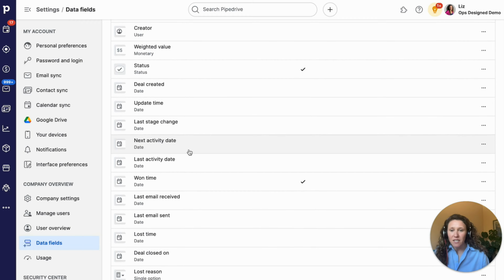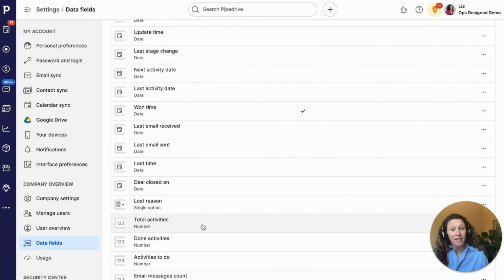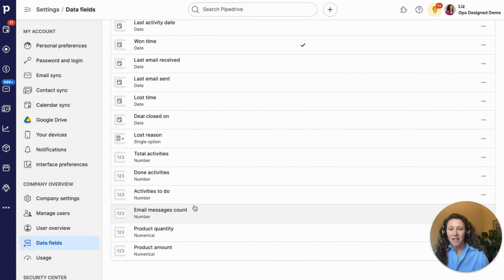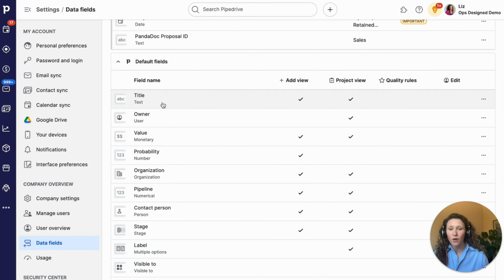We have, let's see, won time or lost reason, as well as status, which actually may be in the default fields, but status, which is whether the deal is open, won, or lost. So these fields are all ones that you could add, and depending on where the data is in the process of your sales process, you may or may not need to add some of these additional fields. So just pointing out that they do exist there.